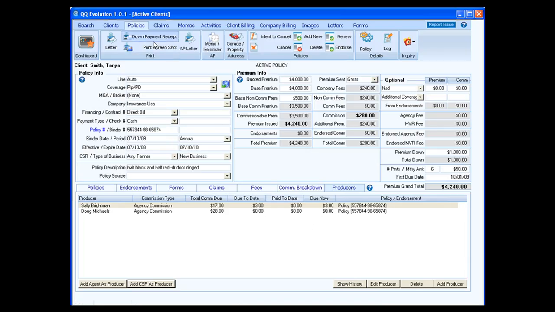You can also from here choose to print the down payment receipt, which would open up automatically the down payment receipt. I can do print screenshot. What that does is maybe you need this information on the policy out in the field. Maybe you need to go to their home for some reason. I can click on print screenshot and it will print out a picture of this screen as is. You can also choose AP letter. This will open up our AP letter, and you can go ahead and print out the additional premium letter.